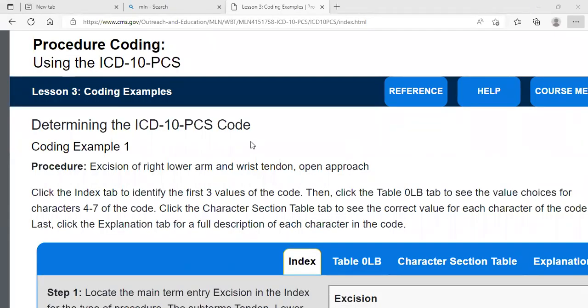So our example is excision of the right lower arm and wrist tendon. What do we look up first of these words? Because we're looking up a procedure, we are looking up the action word. What word is actually performing a particular type of function? Excision is a function. You are excising or taking something out. Words like destruction, debridement, those are different types of words you can look up as your key term.